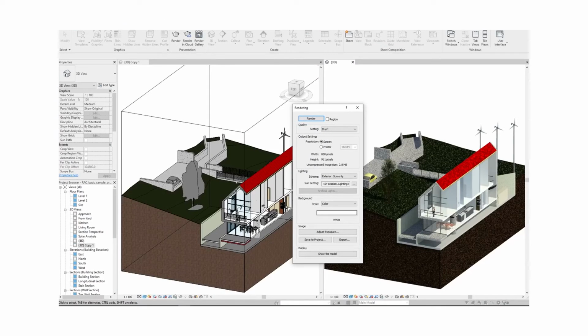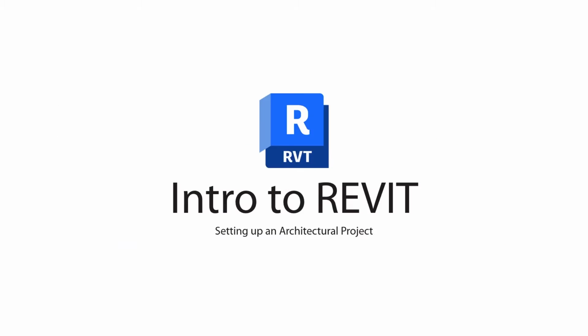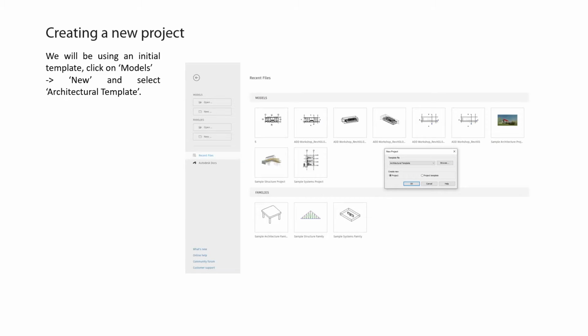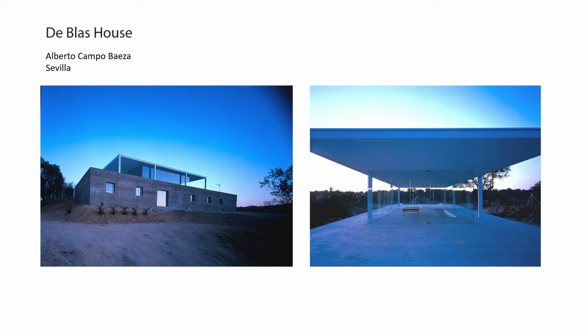I just want to go back on our case study, which is the Blast House by Alberto Campo Baeza, which all of you know, right? Of course. Well, anyway, this is our case study. It's not particularly complex, right? Which is a good thing, because Revit can be a bit constraining, and complex geometry is still an issue in Revit most of the times, right?